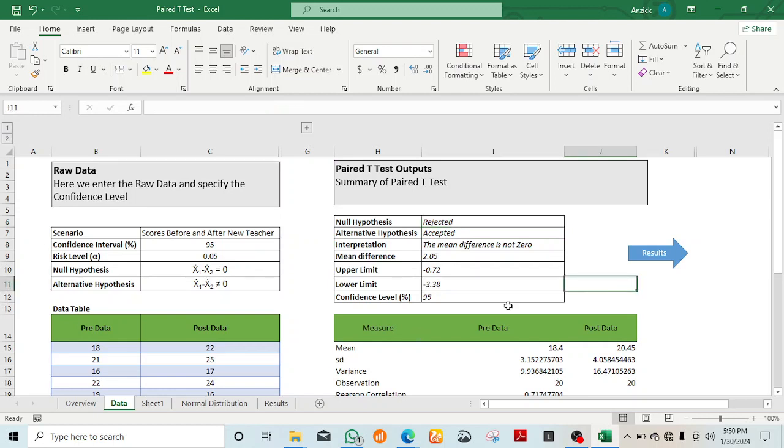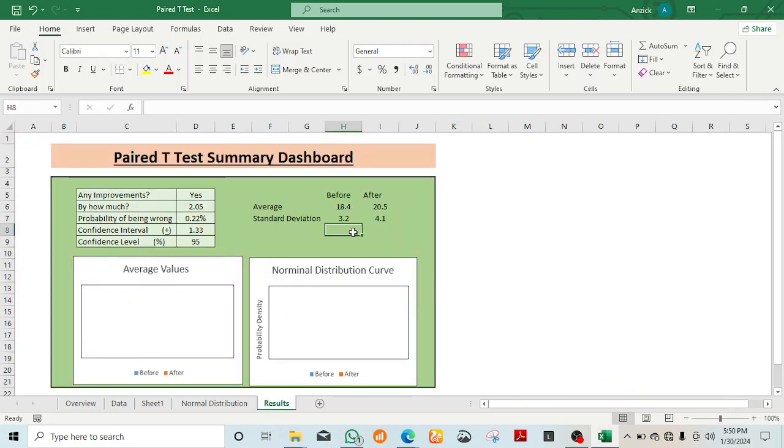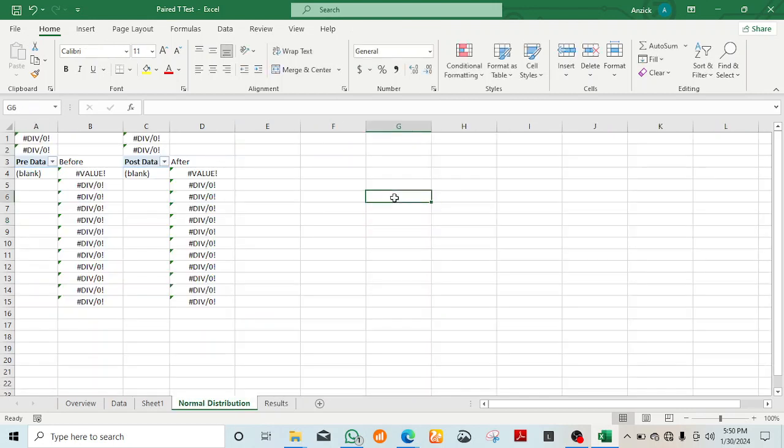So let's head over to the results, the final result dashboard. So this is the result here. One thing I'd like to point out is these two curves here. Since they are pivot charts, in order for them to display the graph, we need to refresh the pivot table, because they are getting the data from a pivot table, which is in the normal distribution sheet here. So at the moment it's indicating that there's been an error or something.